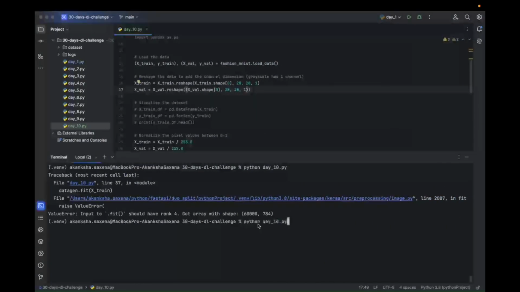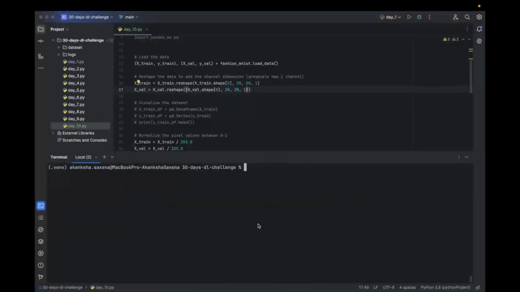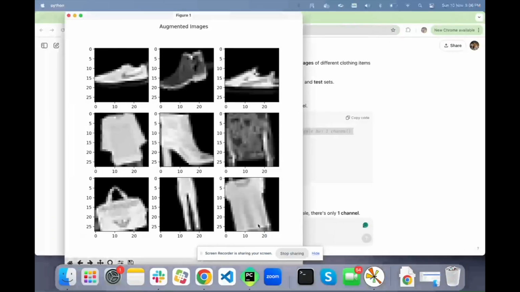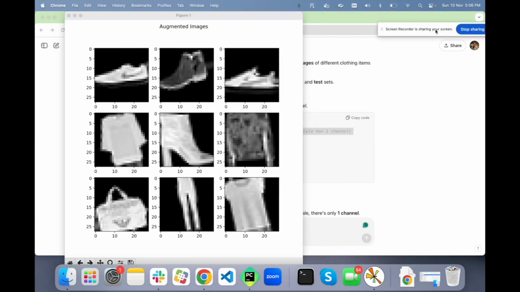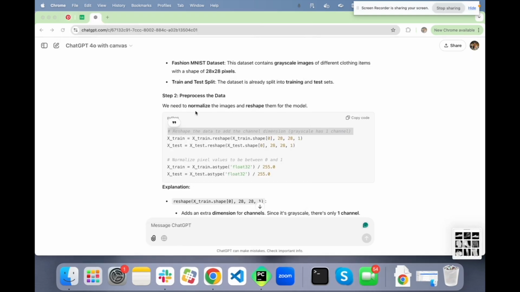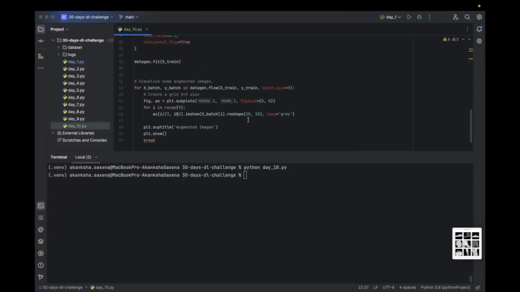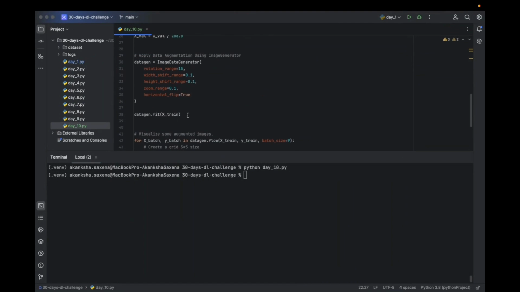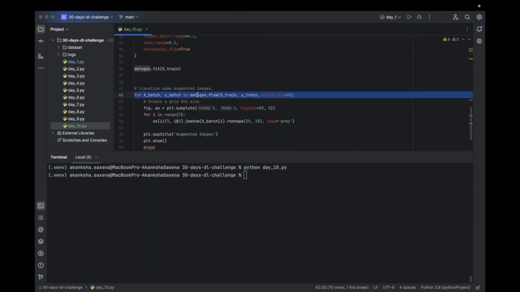Okay, now let's run it. Okay, the data looks like this. Looks like band. This looks like bag, t-shirt, shoe. Let me take a screenshot, and this is how the augmented images look like. Really nice. And if I don't apply, okay, yeah, that's why I'm seeing it. Yeah, so good.